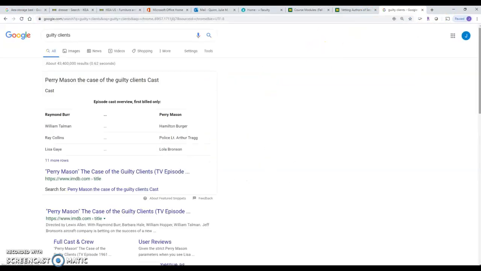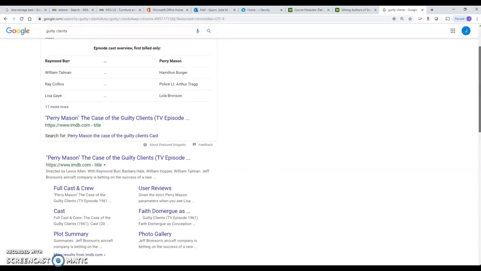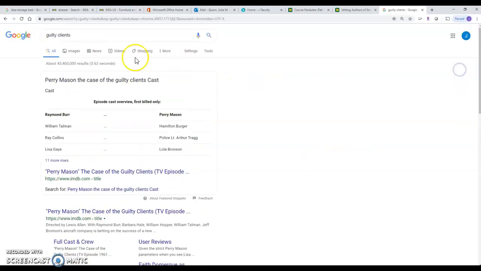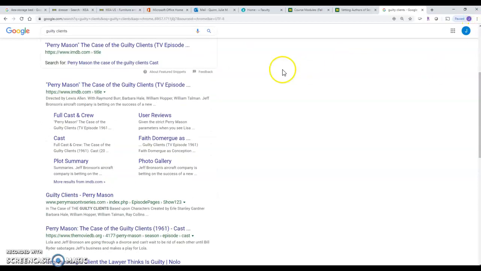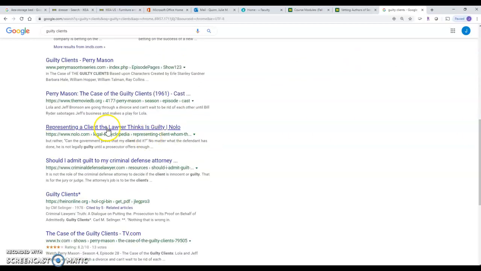Let's just do one or two more. You'll notice that in this search, when I only added the words guilty clients, I came up with the Internet Movie Database, Perry Mason movie series. This is really vague. We've got 43 million hits, but Perry Mason was a TV show that had the case of the guilty clients, and that wouldn't be an academic source, right? You'll notice now we have law firms, criminaldefenselawyer.com. Come get your law advice.